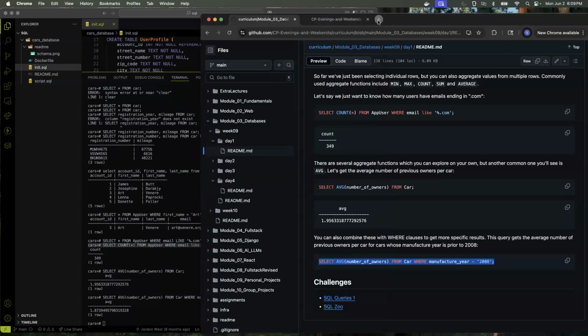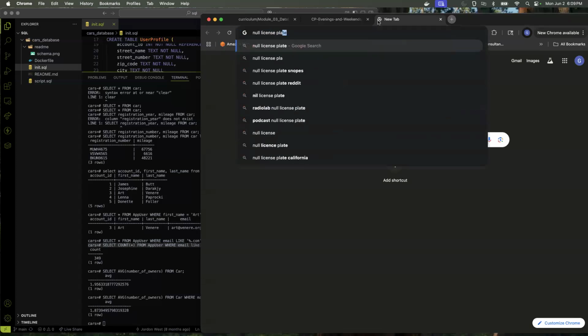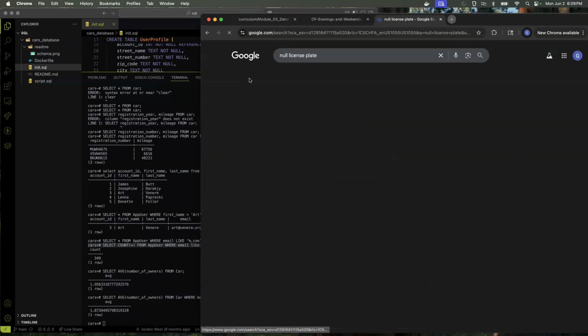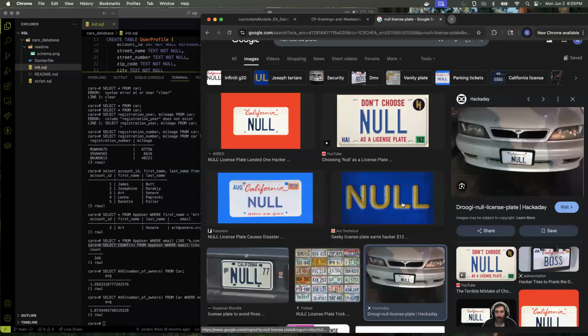I think there was a guy who tried to make his license plate null in the hopes that when his license plate was stored in the DMV's SQL database, nothing would come up. So if he got any speeding tickets or traffic tickets, they wouldn't be pinned to him because they'd get lost in the database. Ultimately, it didn't end up working, but that was his idea.